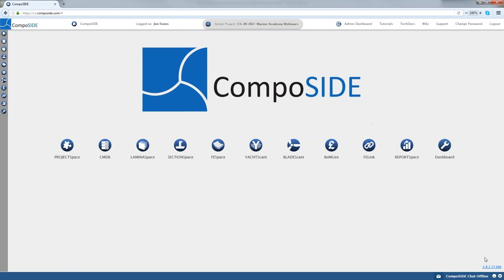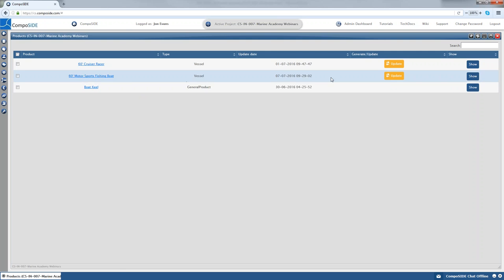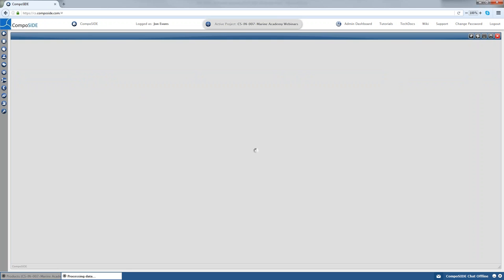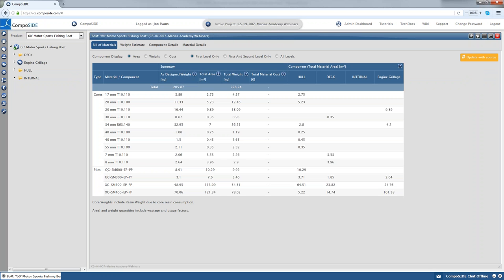Okay, so we've created our certification report. One other thing to do would be to create a bill of materials for our vessel. For this, we need to jump into BOMGen, where you can see that I have all my vessels and my products. So I'm going to update my 60-foot motorsports fisher boat. It's grabbing all of the ply data, the areas, the weights, and the costs, and compiling it into one document. So I've got a list of my cores: a T10, an R63 core, and the plies which I've defined. It's grabbed it all into one place.